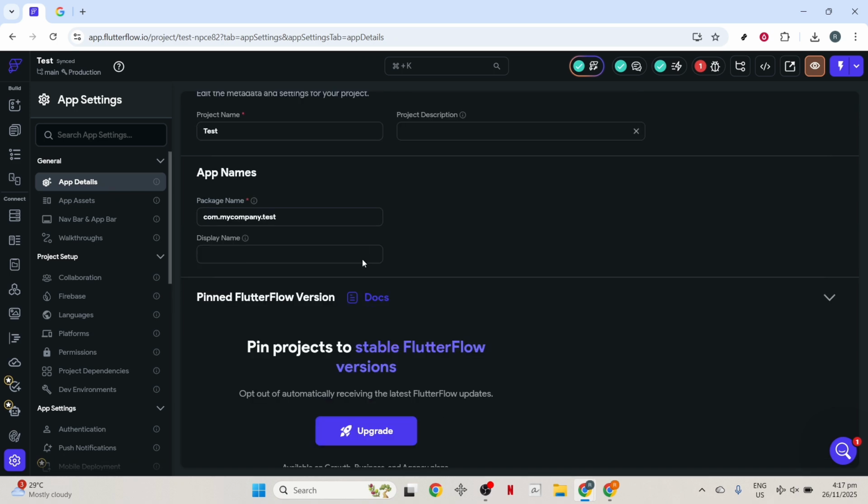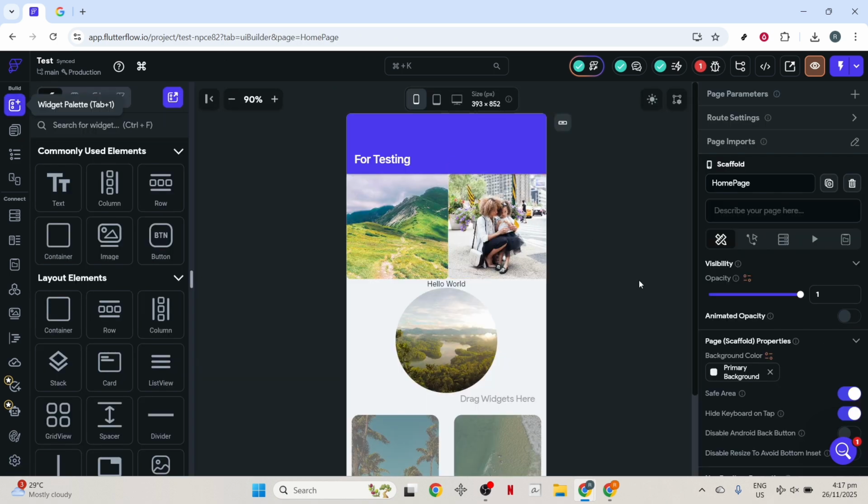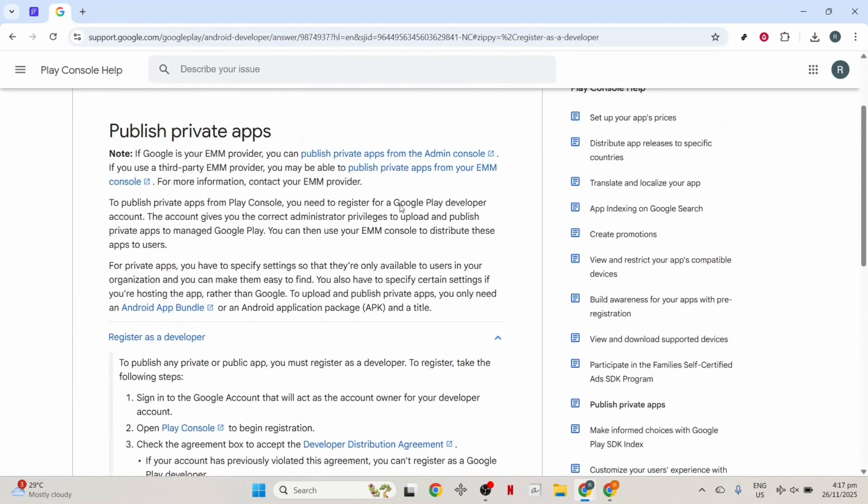Once the upload is complete, review all settings to confirm your app is only accessible to the intended users. When everything is correct, publish the app. Your private app will then be available to your organization through managed Google Play.